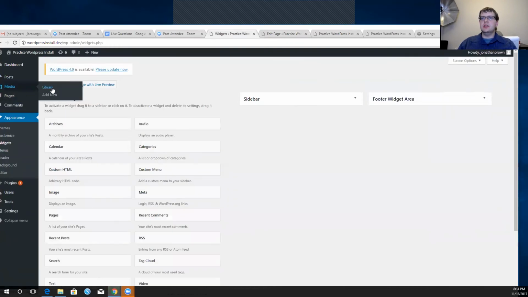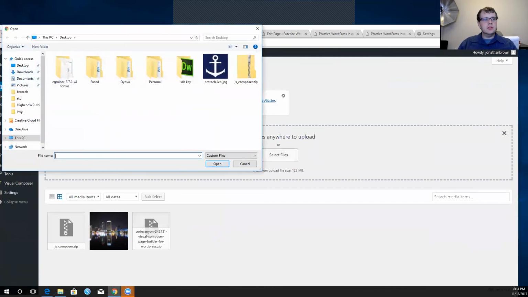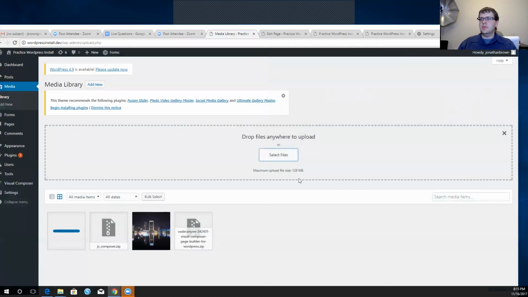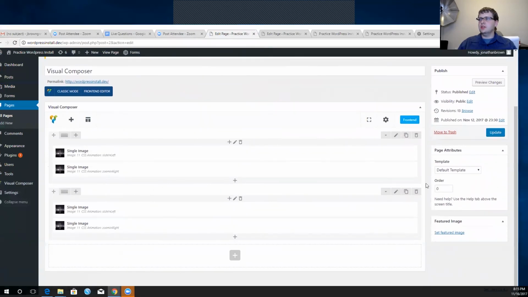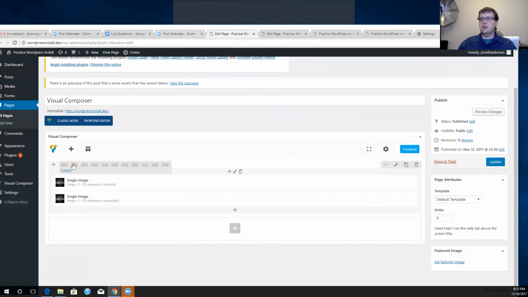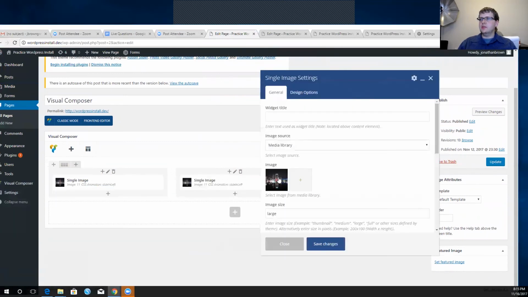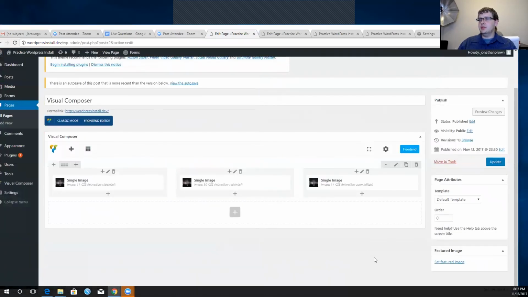Then we go to media, library, add new, select file. Actually, let me show in folder. Pages. So back to why the duplication thing is so awesome. Oh, I forgot to save. That's unfortunate, but that won't take very long. 3 columns, move over, duplicate. And since I want to keep the settings from the previous image, I will just change the image out.